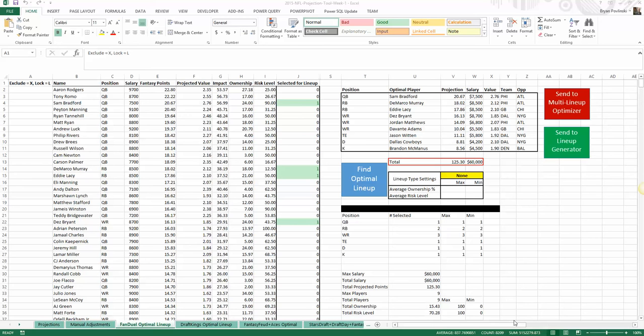For NFL season. So I'm going to assume that you've seen the video on the projection tool and how that works. And now this is going to be taking those projections that you've created and pushing them over to the lineup optimizer so that you can generate multiple lineups at once from your set of projections.